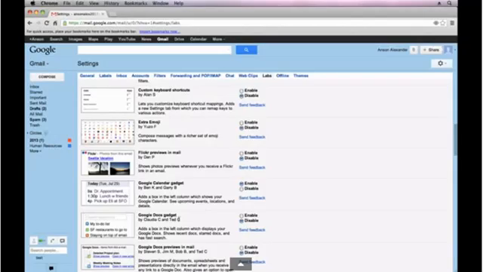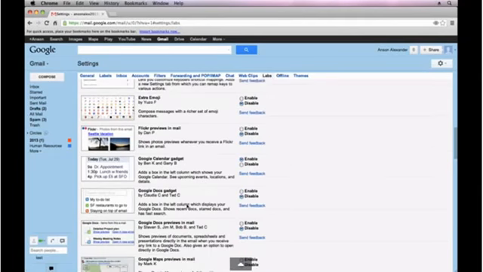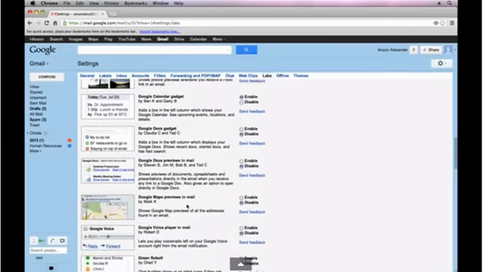I also use the Google Docs gadget. If you use Google Docs, you can have this little widget attached in Gmail as well, and it shows you some of the most recently used documents. So instead of having to go up here and click on Drive, you can just access them from the left side of your screen. That's definitely a good feature.